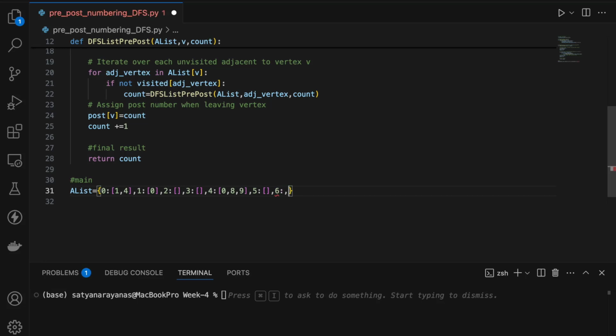Then the fifth vertex, I don't want to give any adjacents. The sixth vertex I want to make with no adjacents, and the seventh vertex also I don't want to give any adjacents, but the eighth vertex has two adjacents, 4 and 9, and the ninth vertex has 8 and 4, something like this.